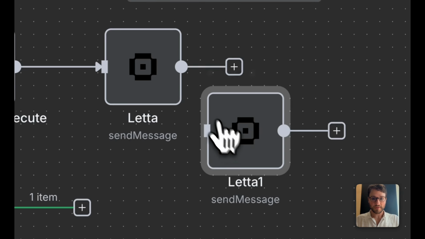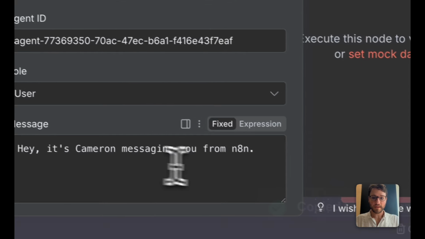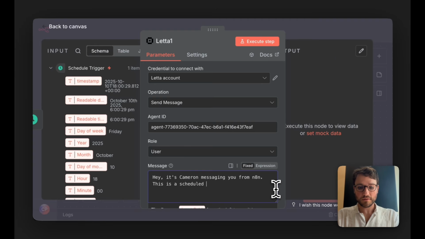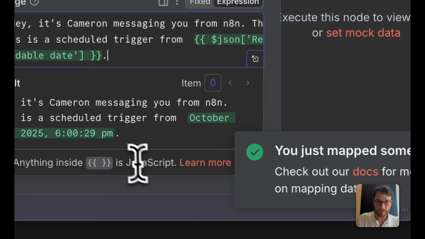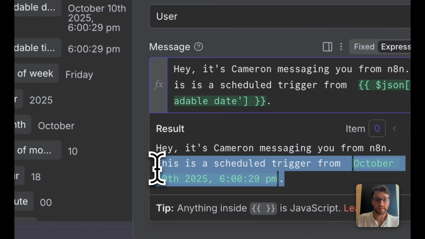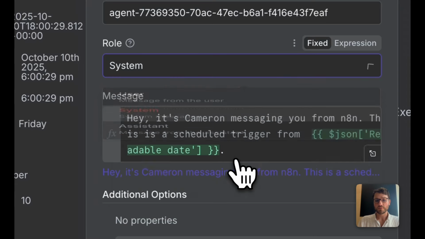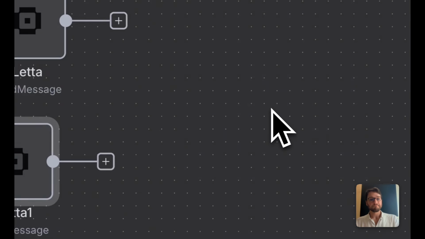Actually, we just copy the same one here, like that, and then edit the message. This is a scheduled trigger from, and then you can copy in something like readable date, and this will allow your agent to see that it had a scheduled trigger as of this date. You can also change the role. If you want to do pre-scheduled stuff, sometimes people use system role, but I often use user roles.